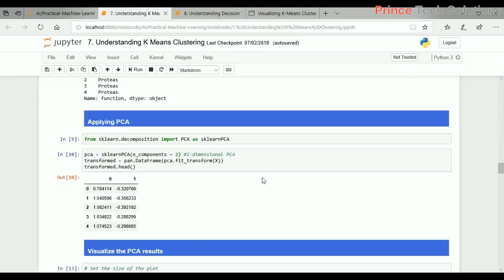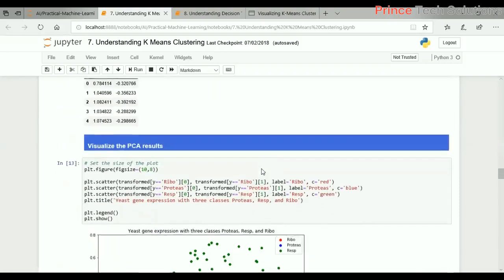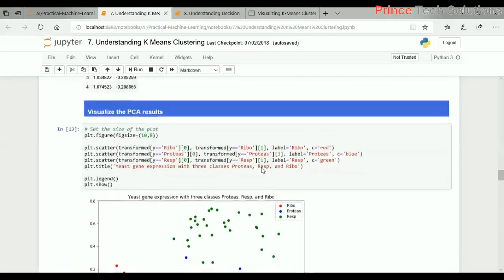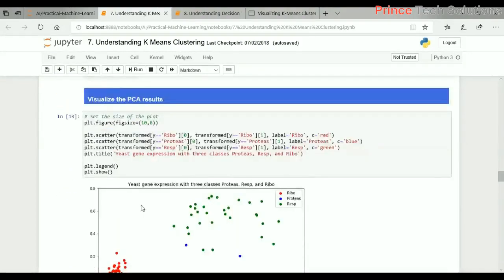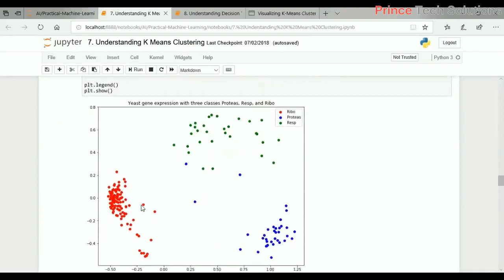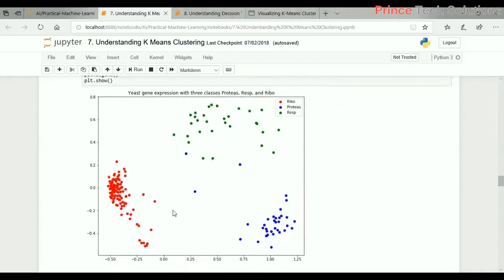Okay, then how will we visualize this? So these are the two columns which we can easily visualize with the help of this plot. So this plot gives you three different clusters. Actually, this is not the clustering algorithm we applied. We have just transformed the data into two columns, and we have plotted it over here.